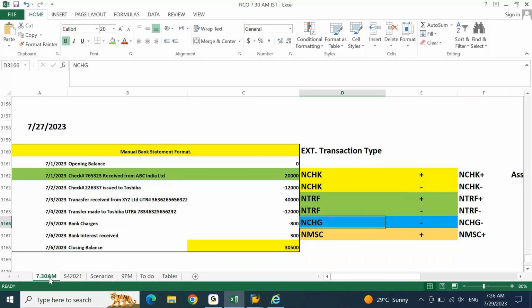Yes, sir. As per the standard configuration, at one transaction type, you can map only one accounting entry. Is this right? One posting rule, one accounting entry. Now for NCHG, I cannot assign multiple entries. I can assign only a single entry. But my requirement is using NCHG, I want to debit 10 different GL accounts.